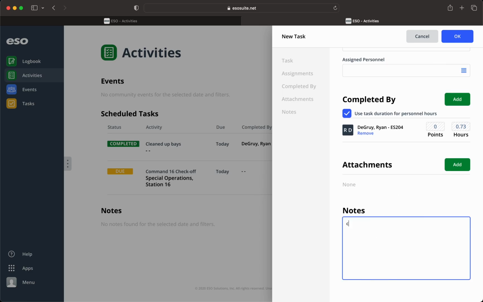So, cleaned out old equipment and relocated unused equipment to Butler building. And then you would hit OK to log that.